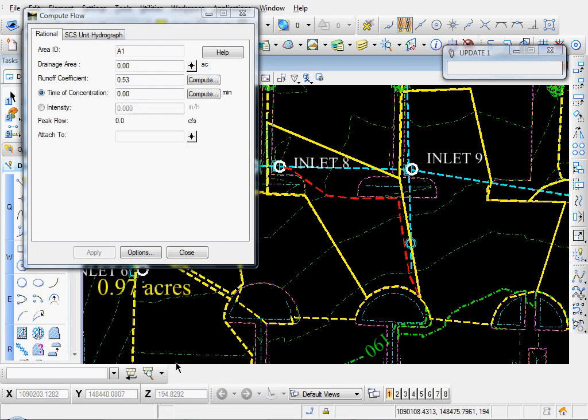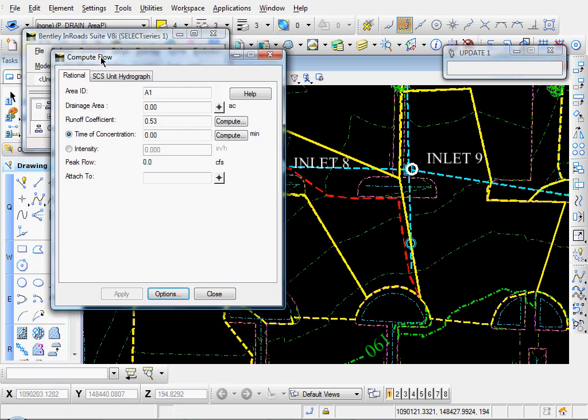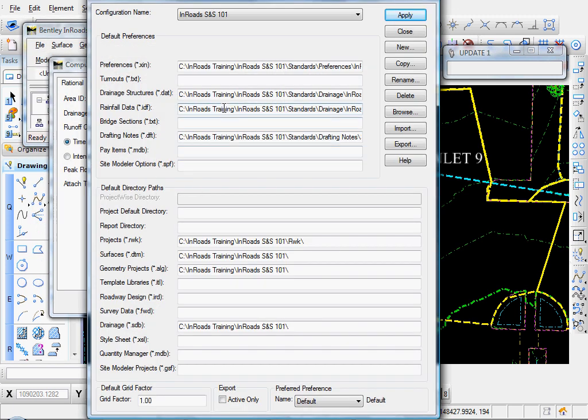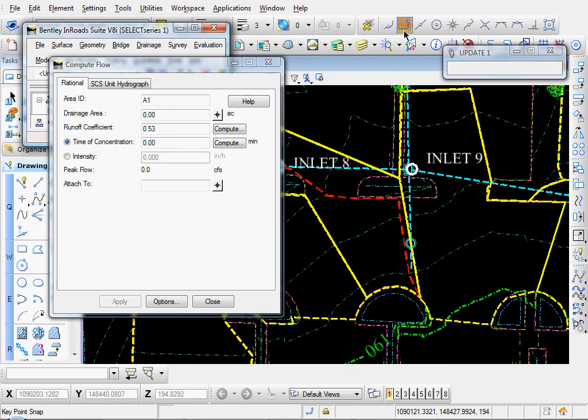And I'll close that out. That file is located in your project defaults. File, Project Defaults, and you set that file ahead of time when you set up your defaults. There's your IDF. Close.